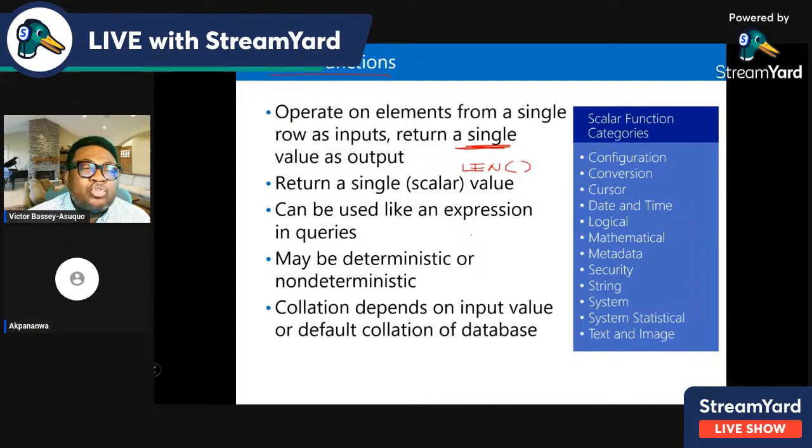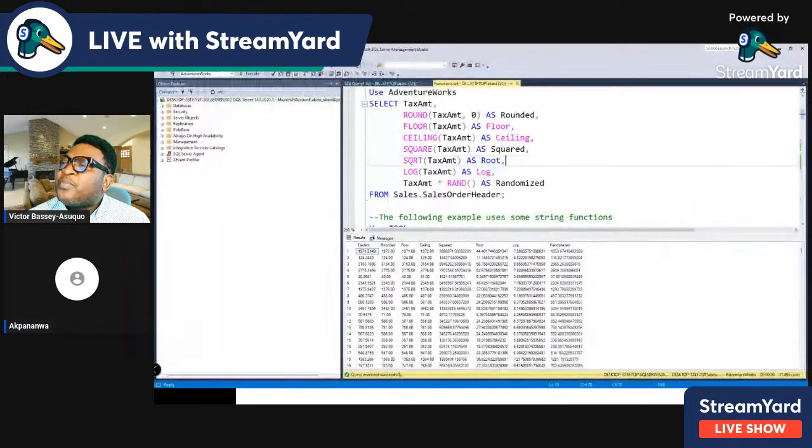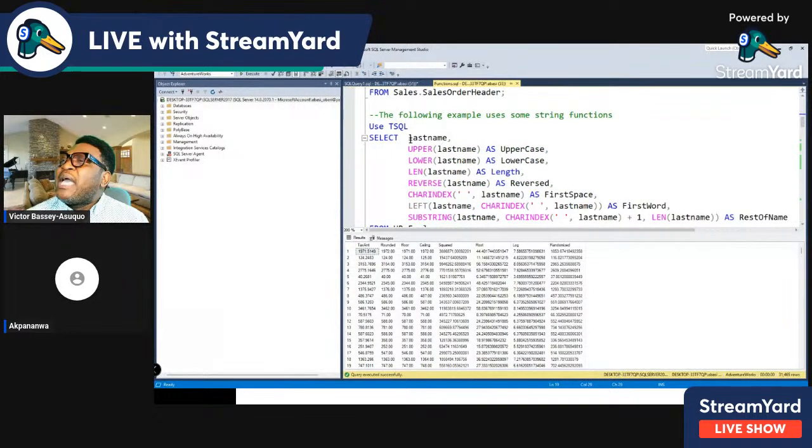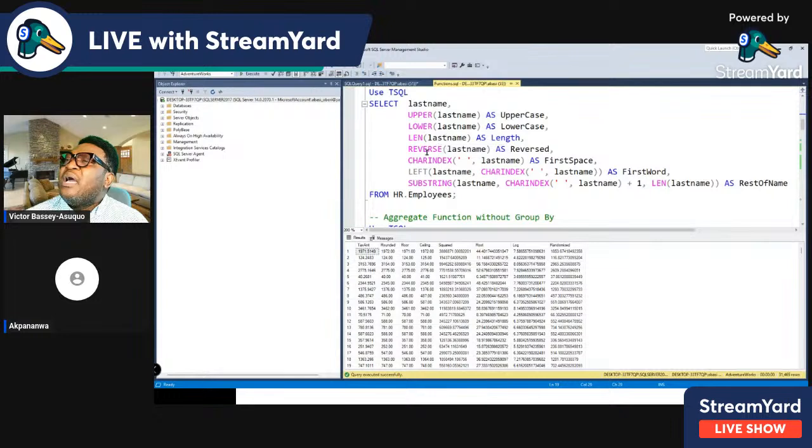Again, they can also be used like an expression in a query. What this means is we can integrate them into queries as part of an expression, just like we saw. We can use UPPER, like we can see. If we go back to our query here, let's go ahead and run the query in its base form.